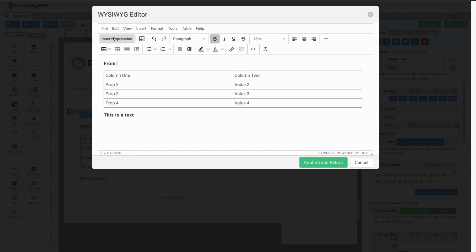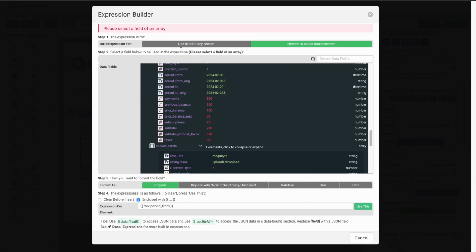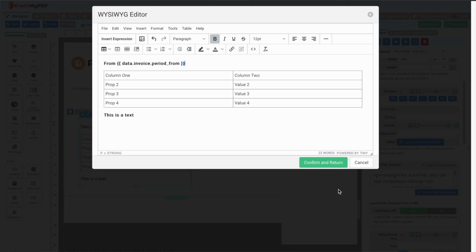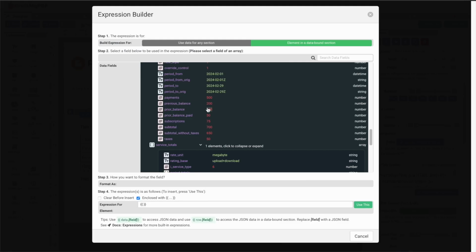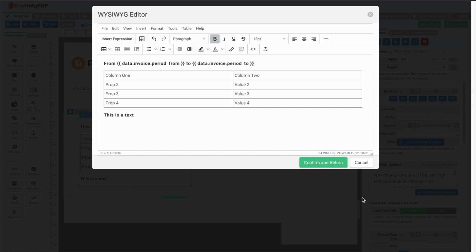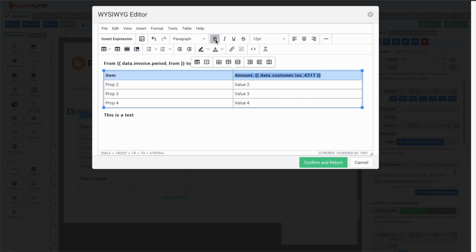In the table editor, the expressions are here at the top. We add the period from variable, and after typing "to" and adding a space, we insert the period to variable. In the first row, we'll add the column titles, item, amount. After amount, we insert the currency variable. Let's highlight the first row in bold.